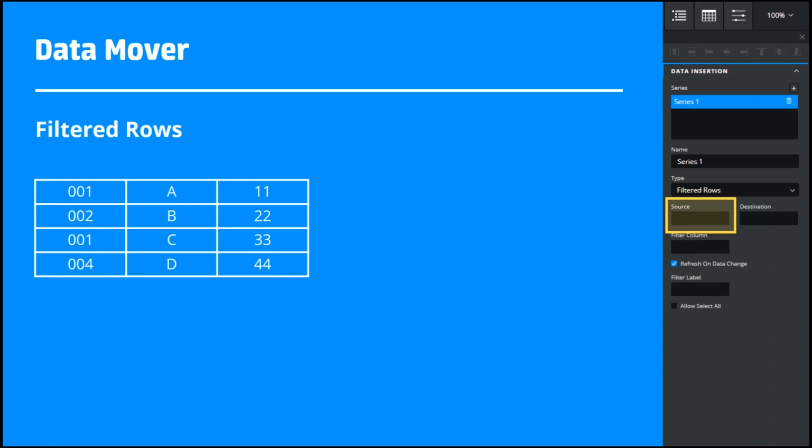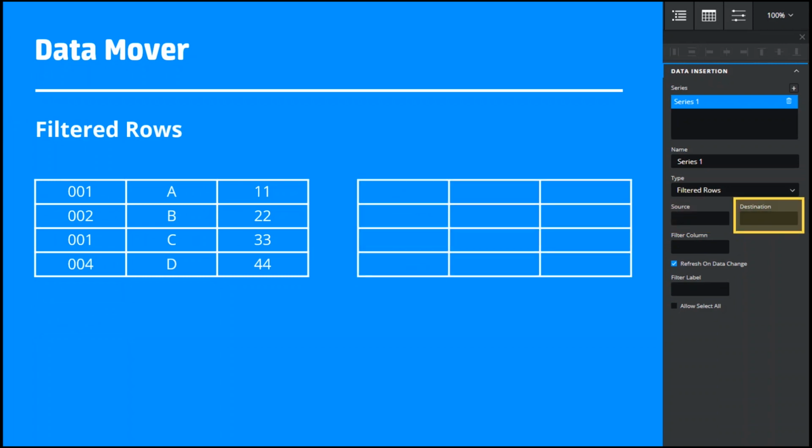With filtered row insertion, first we bind the source property to data in the spreadsheet, then the destination, allowing enough rows to accommodate the filtered selection. Next, we select the column that we wish to filter, and finally we bind the filter label, which is the trigger for this insertion type. Now, when a label is inserted, data mover finds the matching rows and moves them to the destination area.